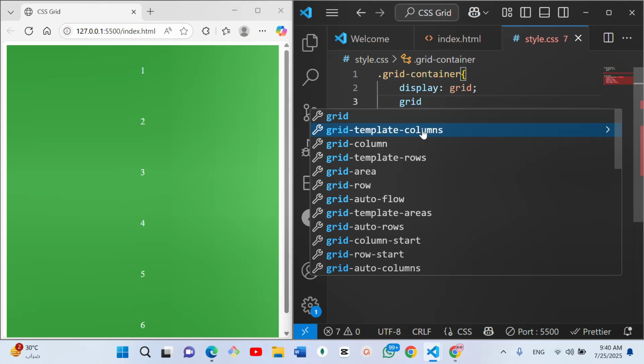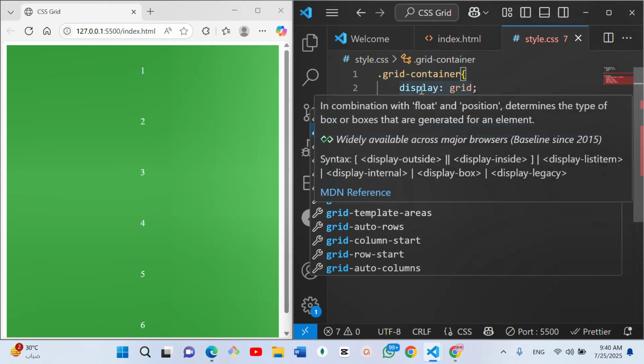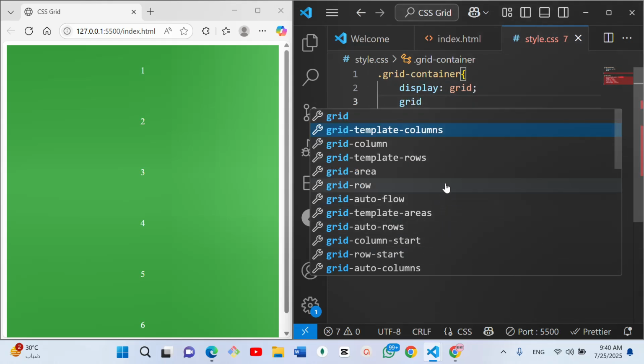It means it's going to have three columns. But if you give it two values, it's going to have two columns. I'm going to show you all of that. These grid template areas declare both columns and rows together. So we are going to learn all of that today in this video, inshallah.